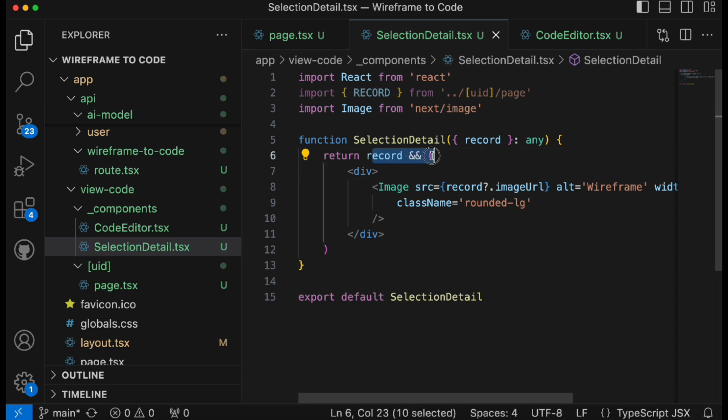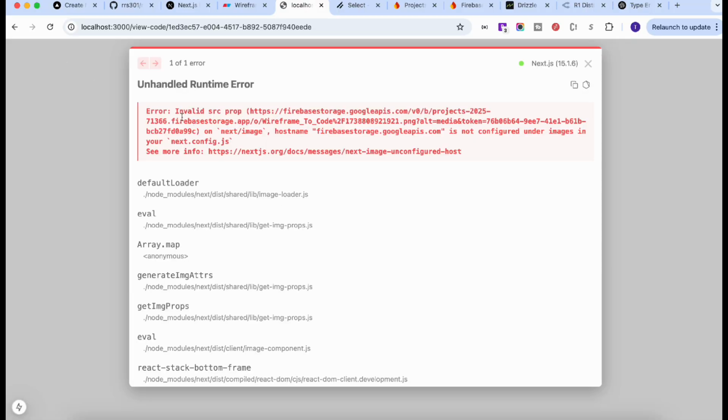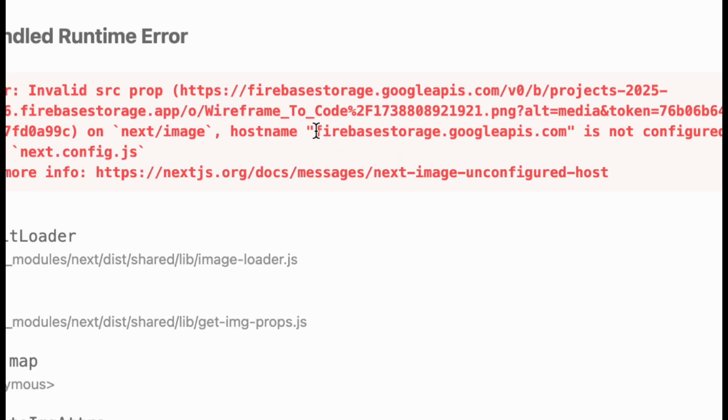So just add record is there, then only show this particular UI. And now if I go to this one, we're getting this error. It's saying the particular host name called Firebase storage is not configured under the next.config.js. So simply copy this domain.